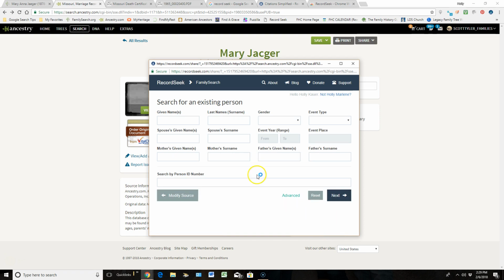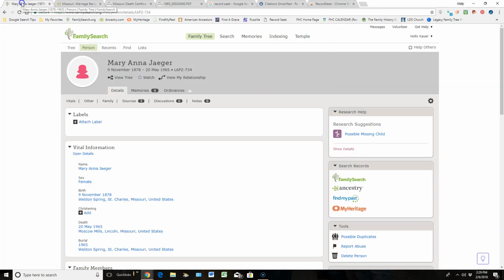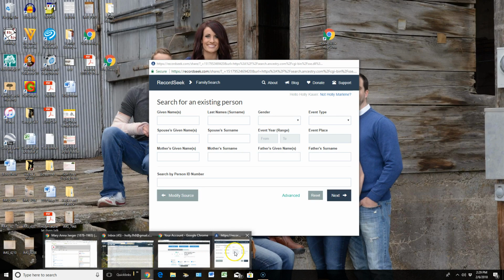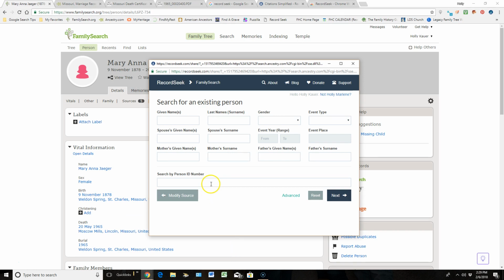From here I have to go grab Mary's ID number. And I will just come over here, highlight her ID number, and copy it. And now to get back to that RecordSeek, I have to come down to this Google logo and click on here, and then it brings that back up and I can just paste her ID number in there. I could type all her information in here, but to me that's just way too much time and effort, and plus by using her ID number I get the correct person I'm trying to attach this to.